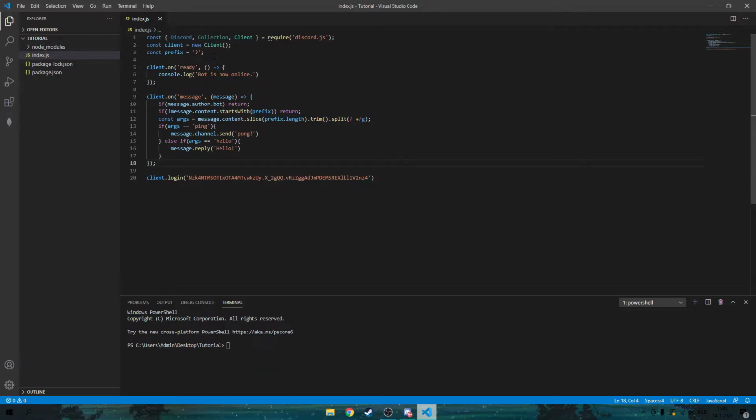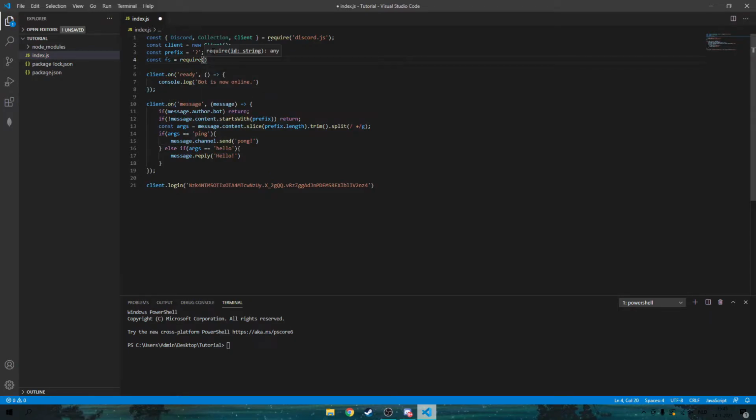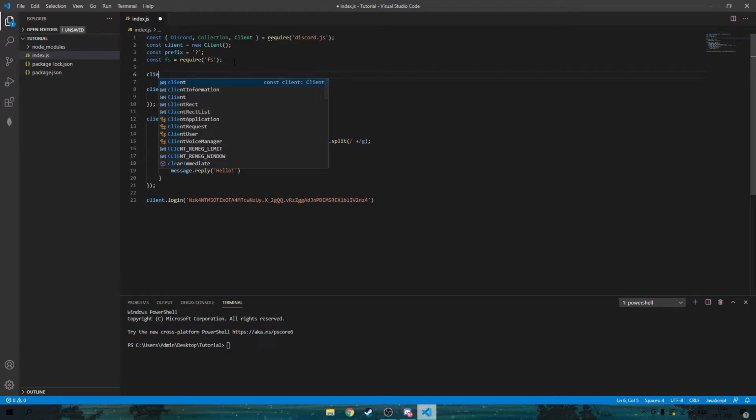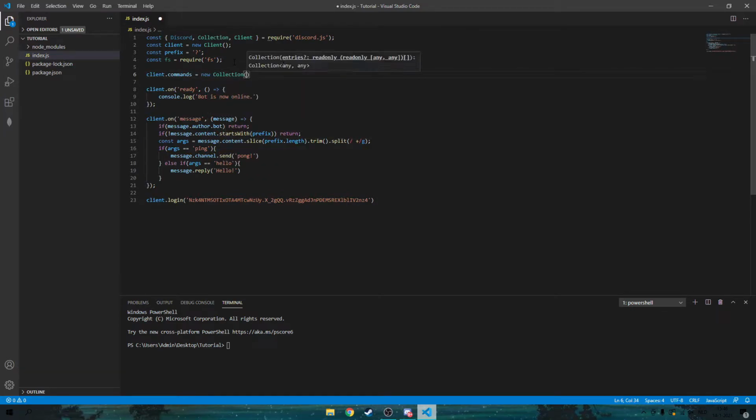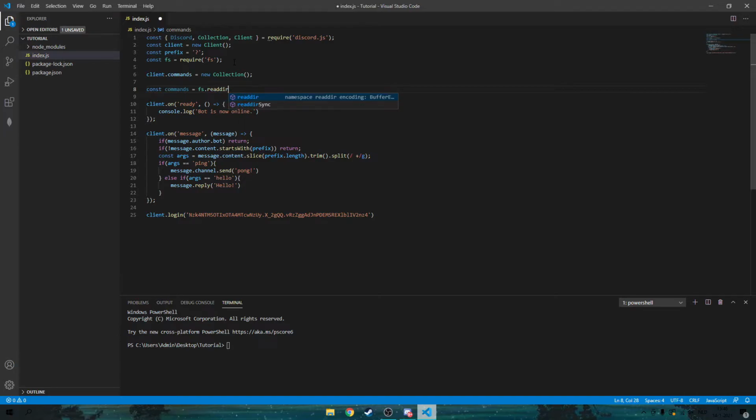So first thing we want to do is write const fs equals require fs. What we want to do then is create a client.commands equals new Collection. Const commands equals fs.readdirSync.